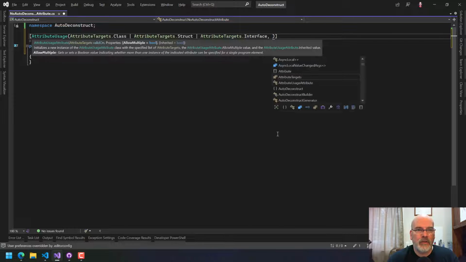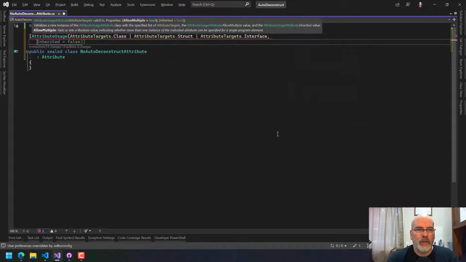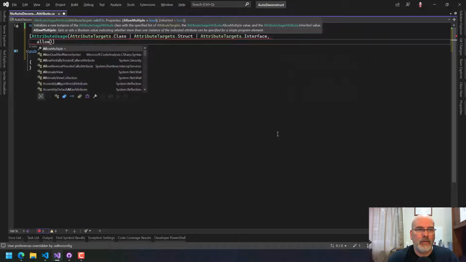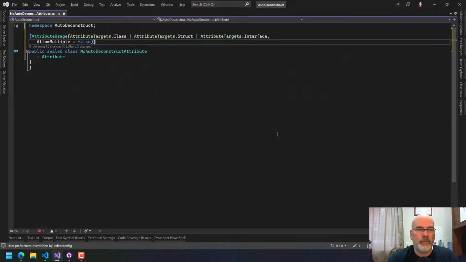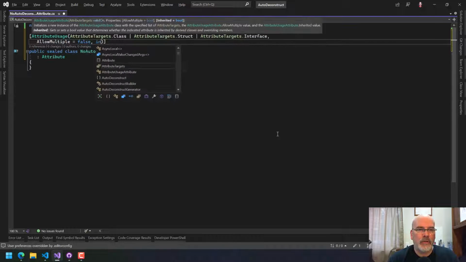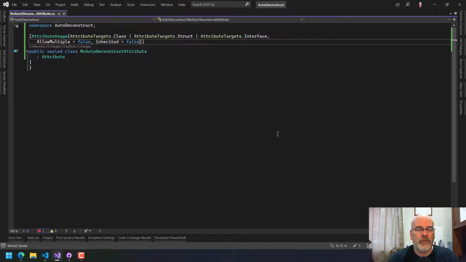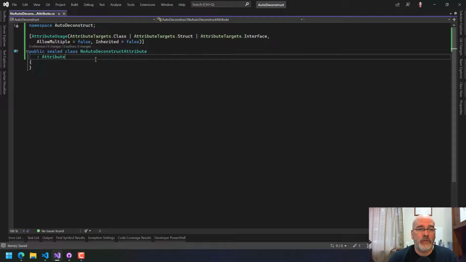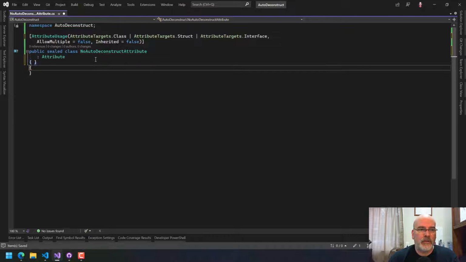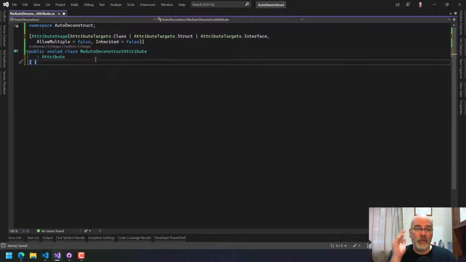And we want to say AllowMultiple equals false, and Inherited is false, there we go. Okay, and that's it. That's all we need. We can actually do that a little bit cleaner. There we go. So that's all we need.